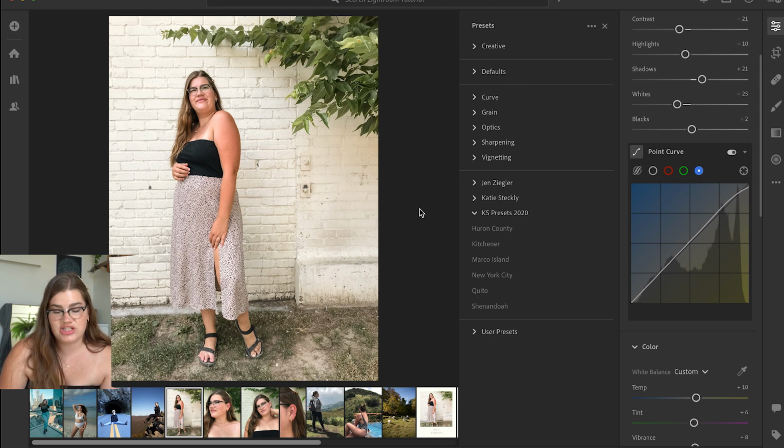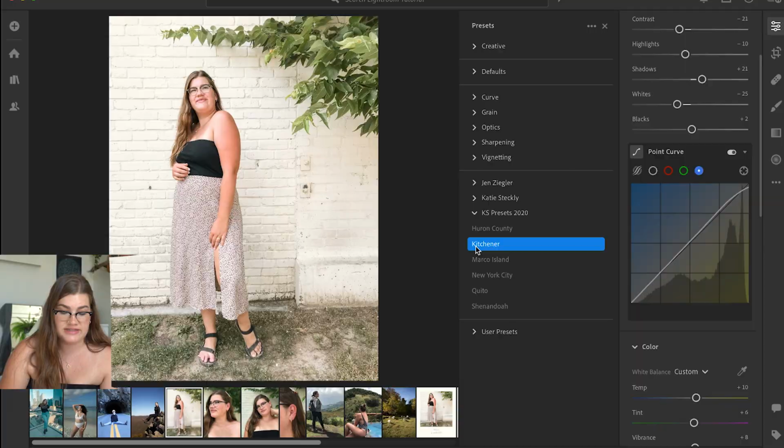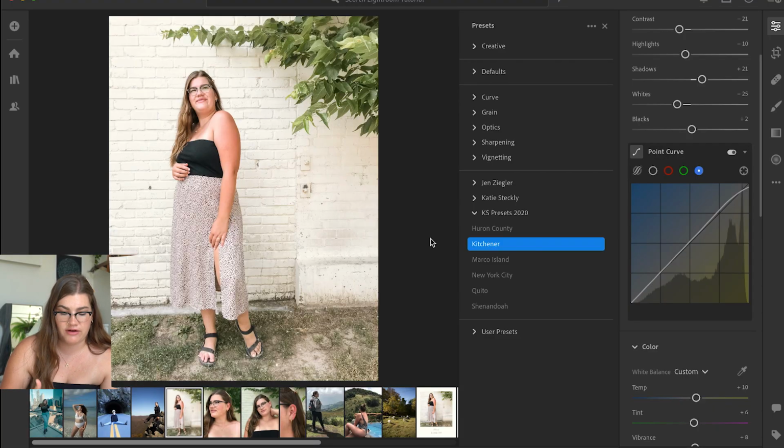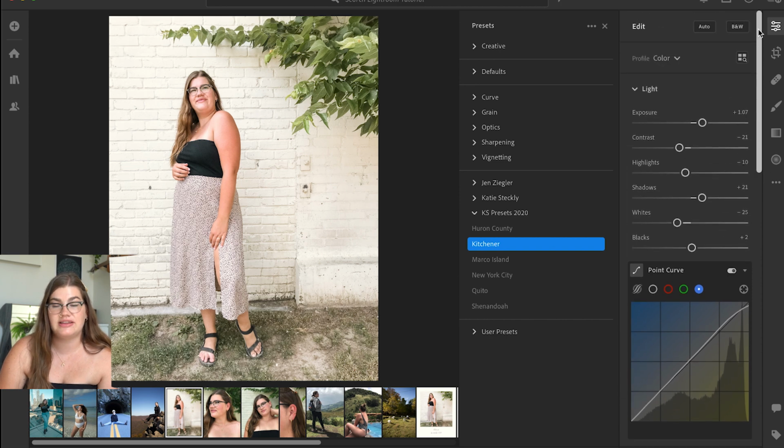So for this image, I'm gonna use my Kitchener preset. Hometown, represent. I'm really liking how it's looking so far, but it is maybe a little bit washed out in places, so I'm just gonna play around with the light panel.